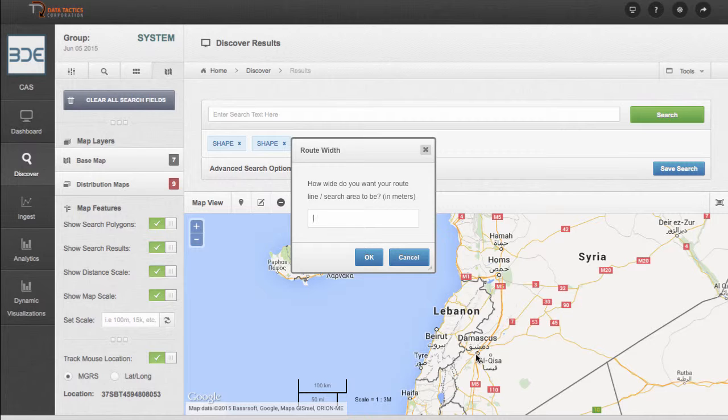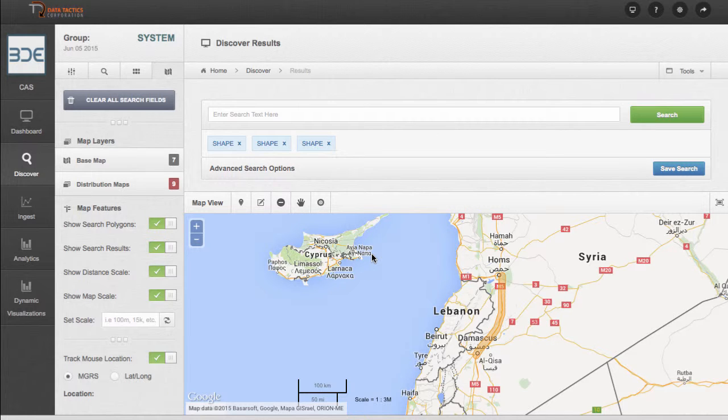And really what this is asking you is how wide do you want your route line search area to be. So I'm going to say, let's say 7,000 meters and click OK. And immediately you see the search area pops up on the map canvas from Homs to Damascus. And if I searched any records inside BDE that have the location associated with that route and the width of 7,000 meters would then display.